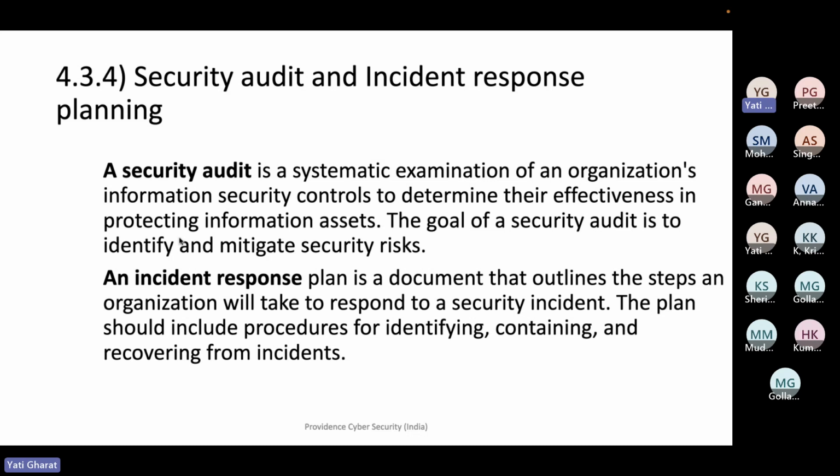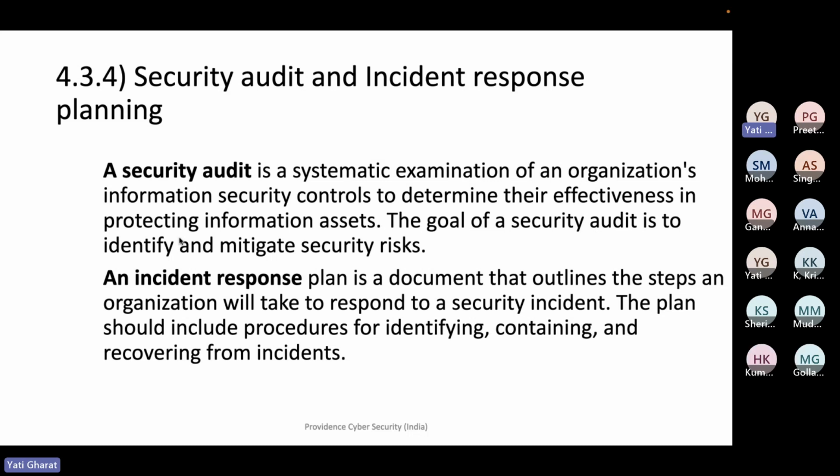Now, why is this required? Any idea, guys? Why incident response? Why is a response required? Any idea? No idea. Why is that document important as well? The incident response document or plan.